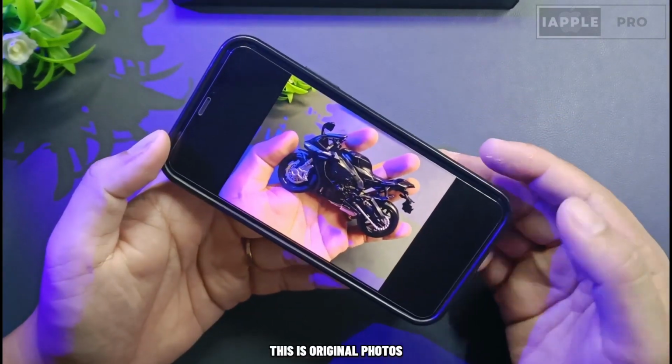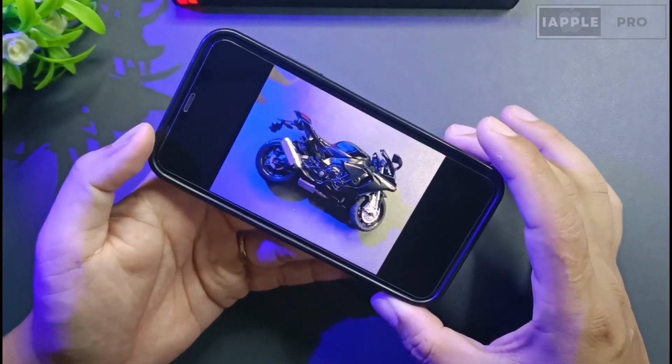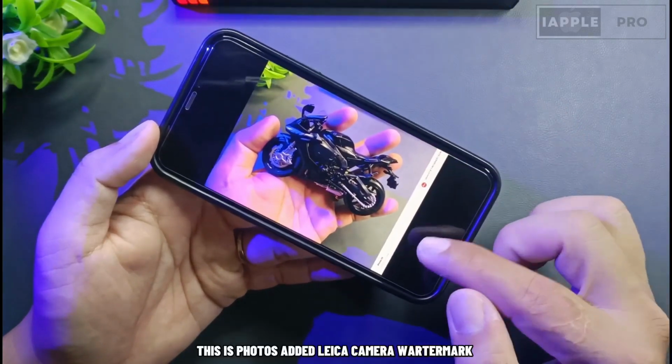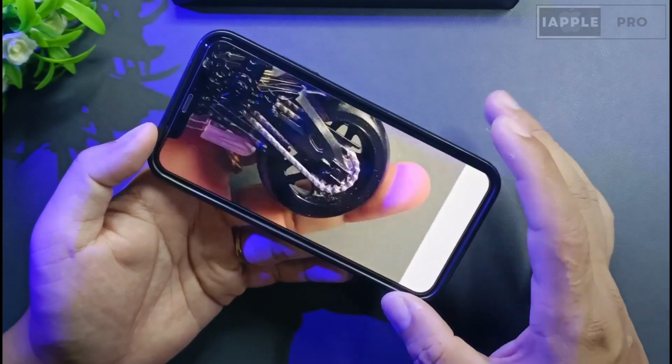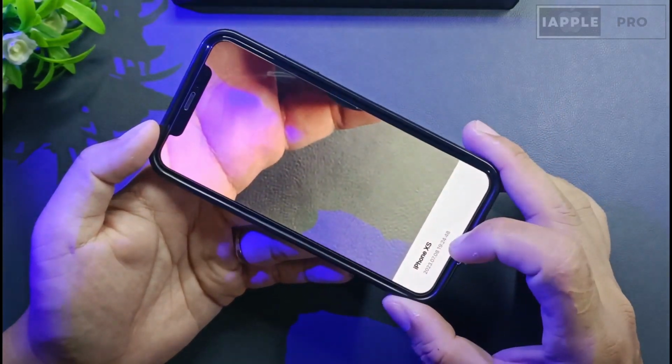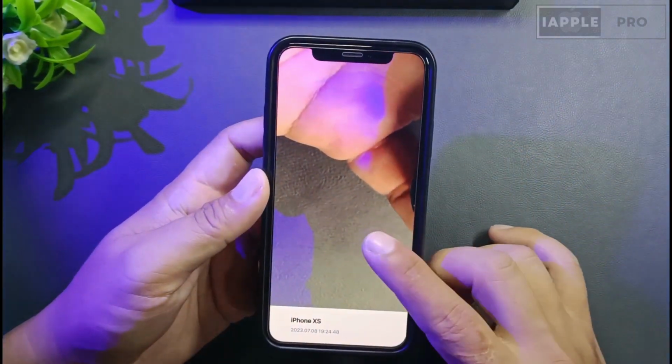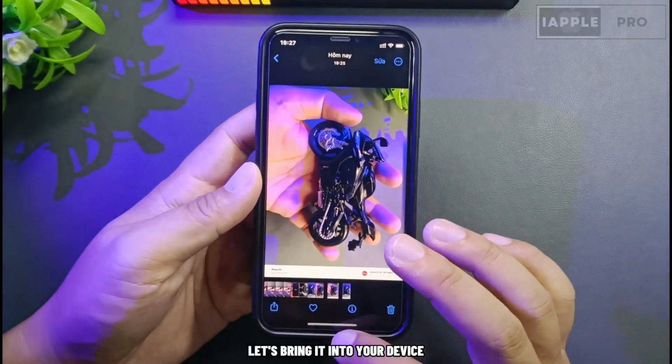This is the original photo. This is the photo with the Leica Camera Watermark added. Let's bring it into your device.